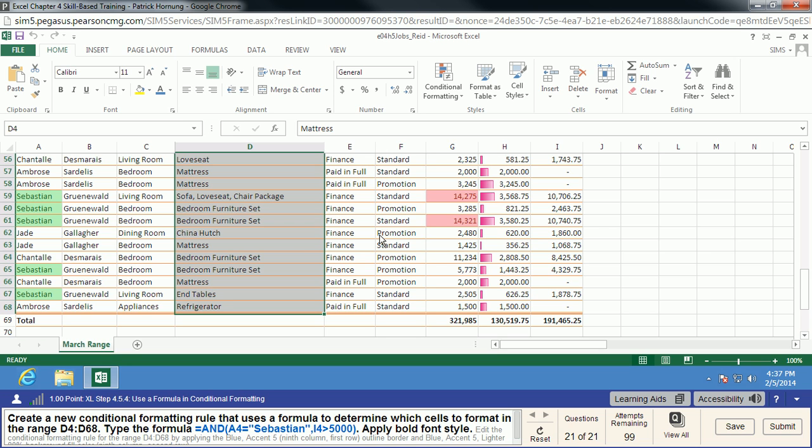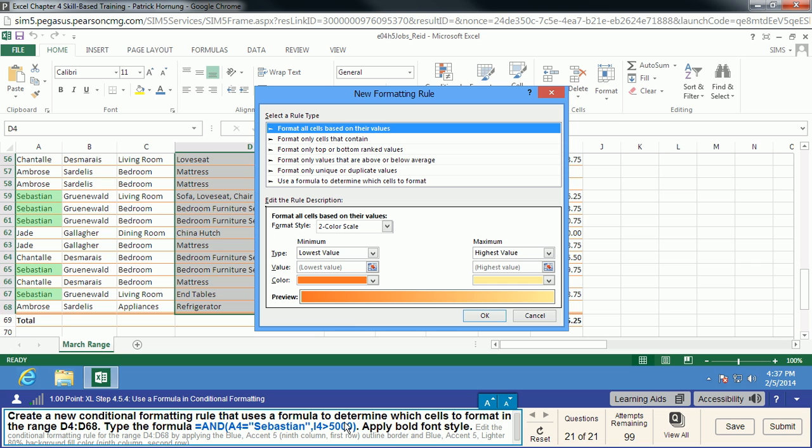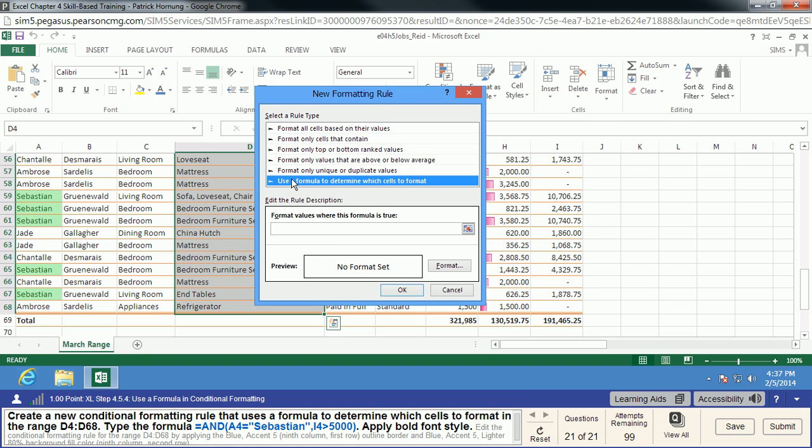And this is going to allow us to format anything that fits this profile. If it's Sebastian's sale, as well as it's greater than 5,000, then we're going to format just those. So we're going to use a formula to determine which cells. So when this formula resolves to true, we're going to format those cells. So we'll just type it in exactly as it's listed down here. Just to be sure, we'll do all caps as it specifies.